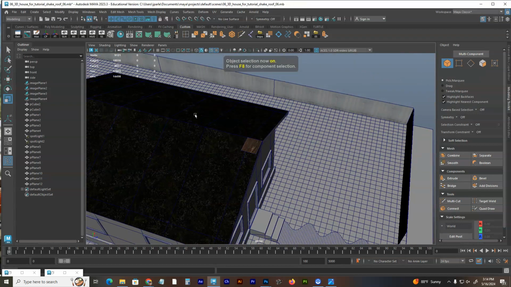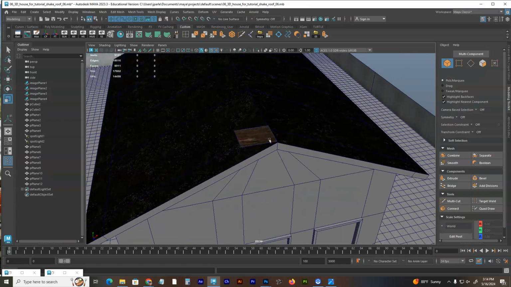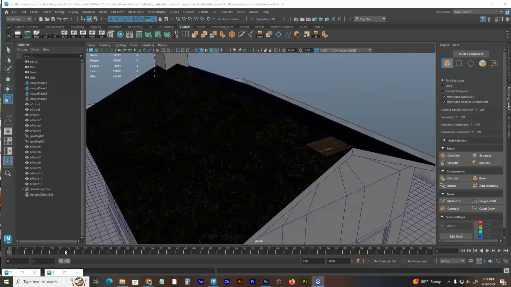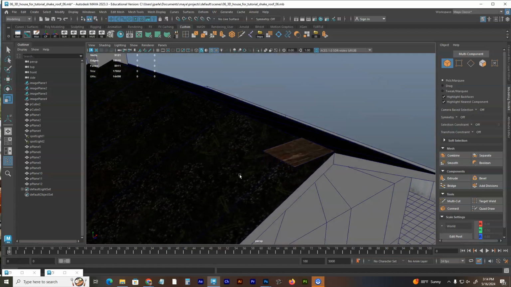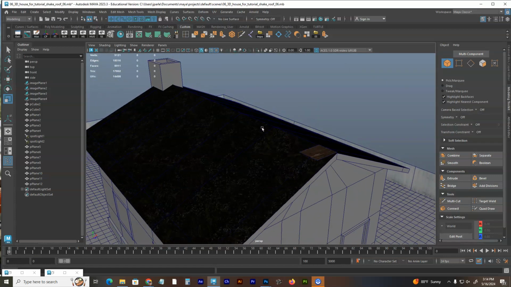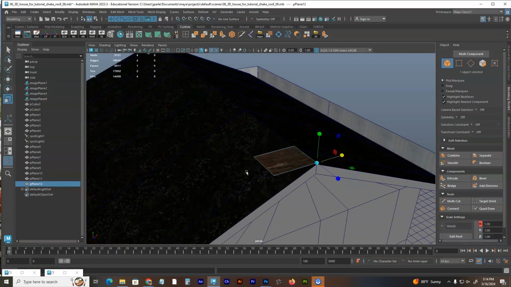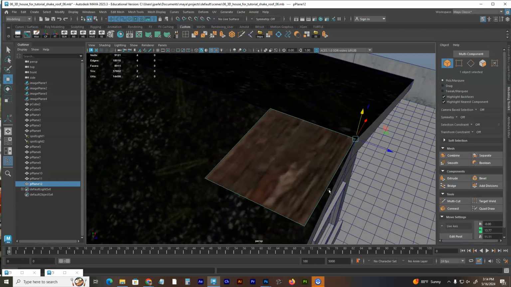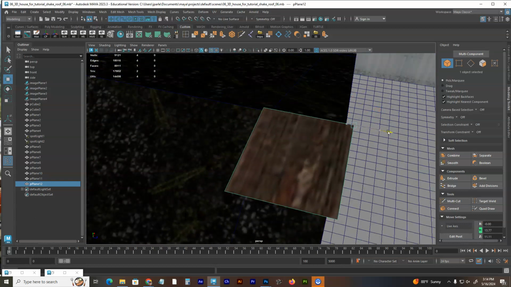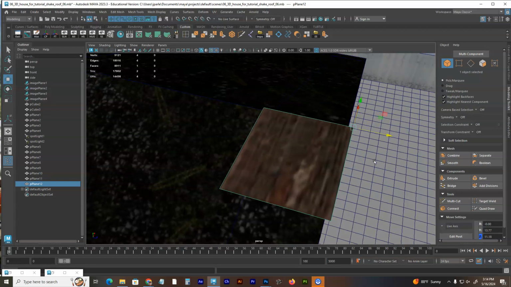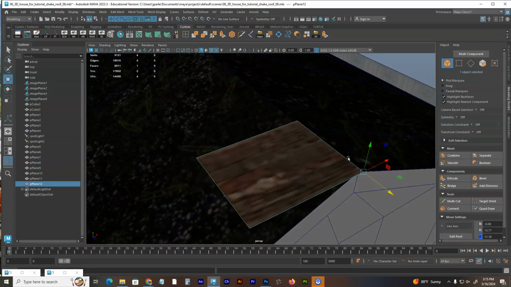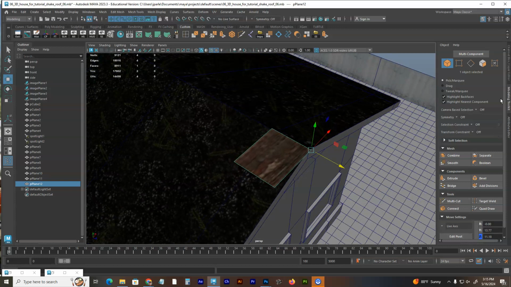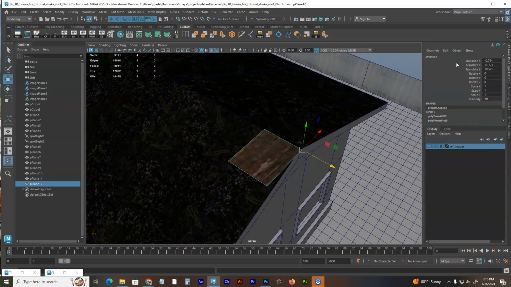So if I zoom out a little bit, you'll see we have that big shingle right there. Now, we are going to duplicate this plane several times so that we get a row of these shingles that span all the way across the top peak of the house. Also note, shingles usually hang over slightly the edge of our roof. And now when I go to my channel box, I'm going to notice that I've got some numbers in my translation attributes that I don't want.